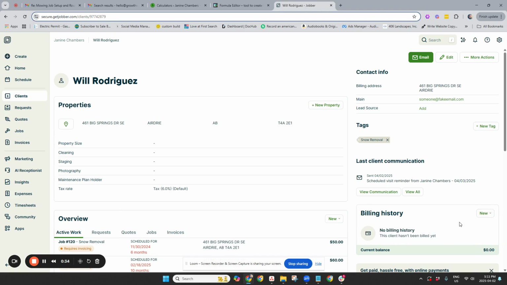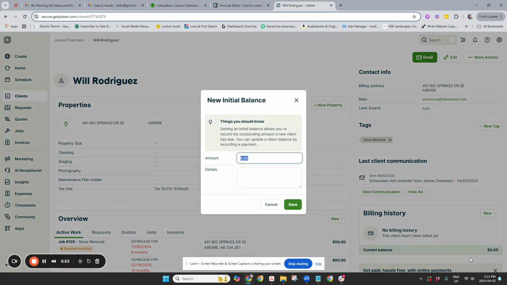We're going to pretend that we have just come into Jobber. We are just starting our invoicing, and I'll show two different examples here just so that you have an idea of what that initial balance needs to look like for you. So we're going to go to the client profile, click under billing history, and then set initial balance.